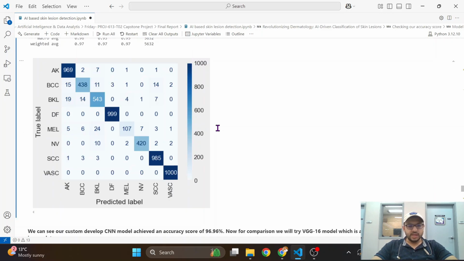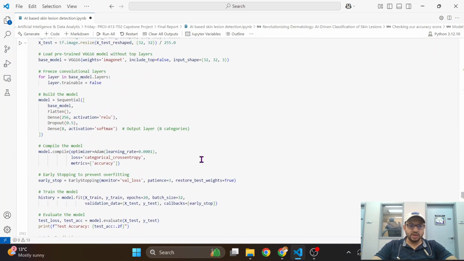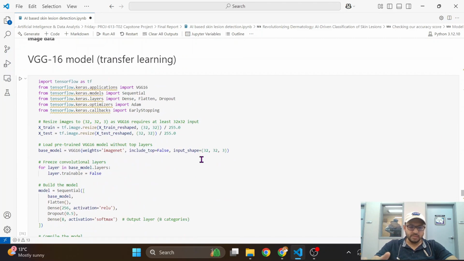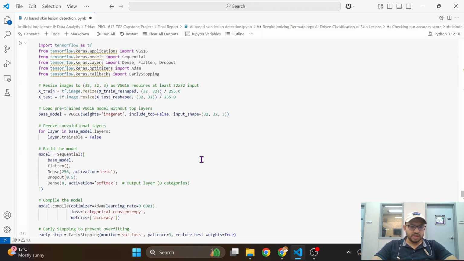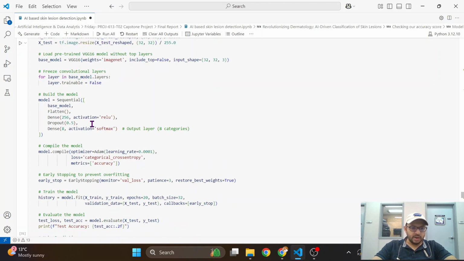So we will try other models here. We have tried VGG16. VGG16 is a pre-trained model. It's already trained on a large image data set, so we just utilize that pre-training for our model. This is the code block to use the VGG16 for our model. We are utilizing this base layer, and we are freezing the convolution layer. So the VGG16 model's convolution layers work for us.